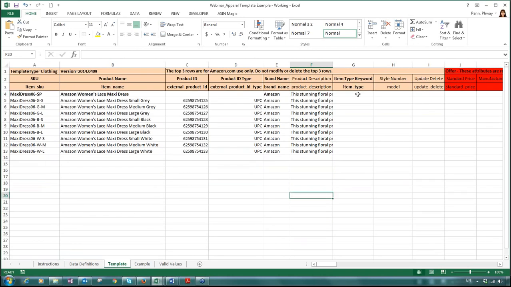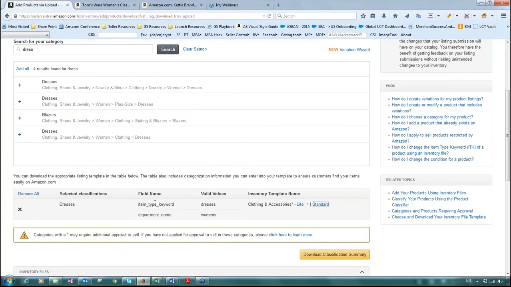Okay, so we move on to item type keyword. So this might be familiar to you because we came across this earlier on here. So item type keywords is used by Amazon to classify your products under the correct subcategory. So in order for your products to continue to appear when customers refine their category options, they must be classified correctly to the deepest level.